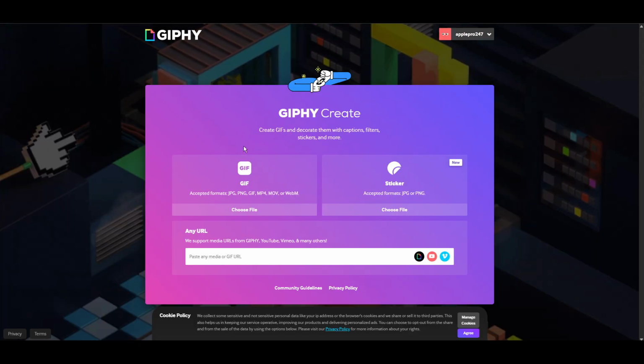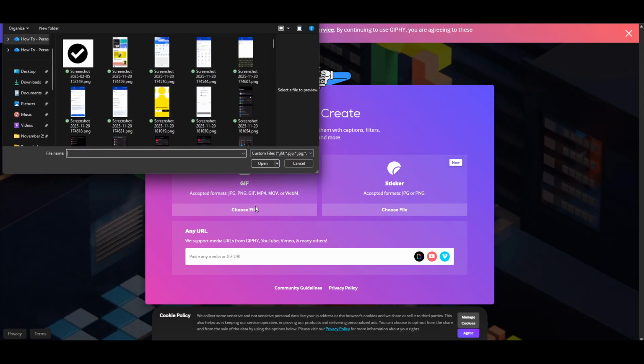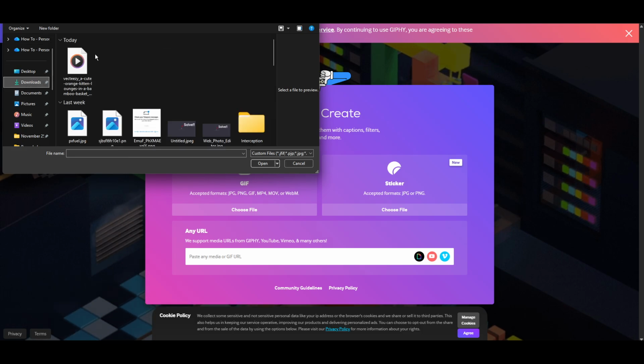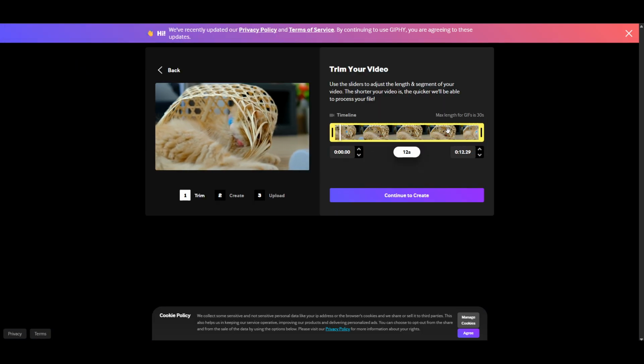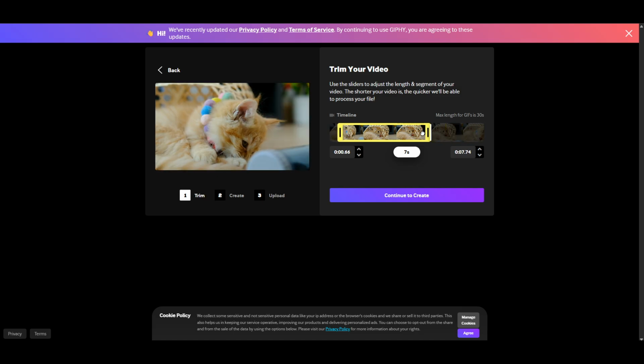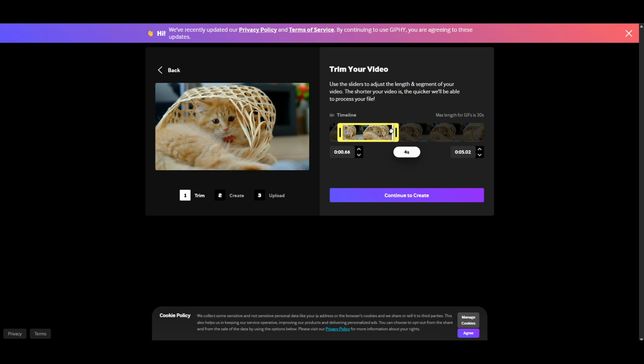This is where the fun begins. GIF lets you upload an image or video from your computer, or you can paste a URL from places like YouTube, Vimeo, or Giphy itself. I'm going to upload a picture of a cat I already have saved, but you can use anything you like. If you upload a still image, you'll see a message saying it needs animation to become a GIF. Luckily, Giphy makes that super easy.